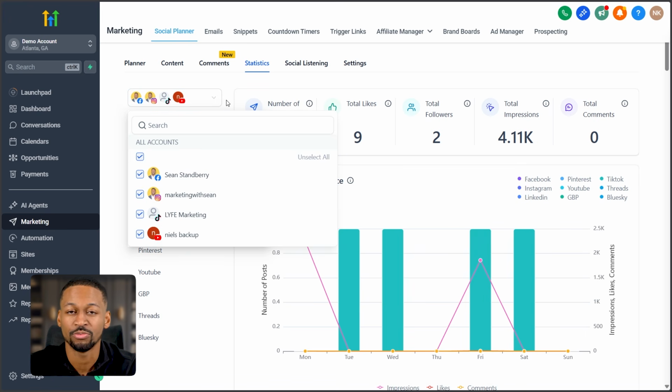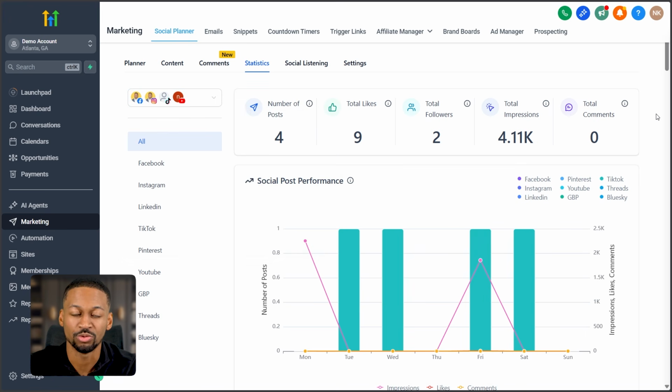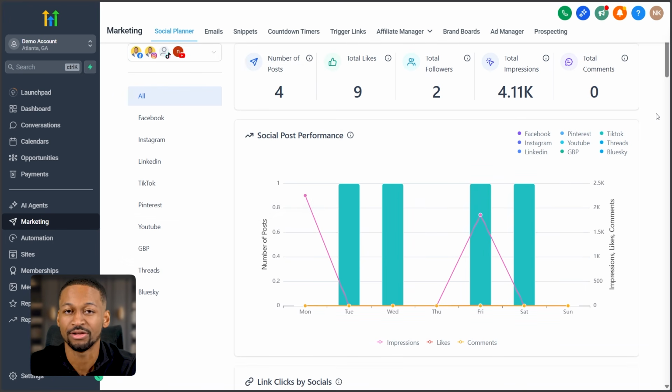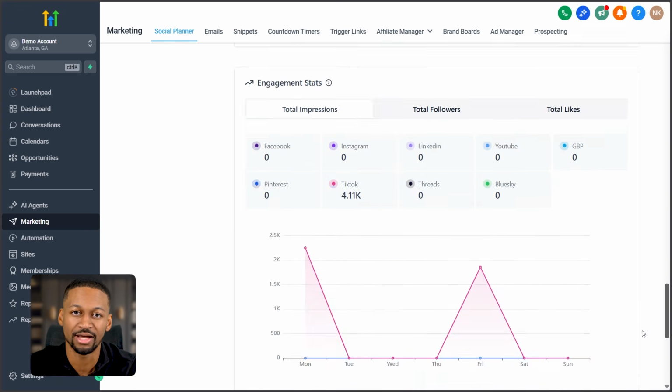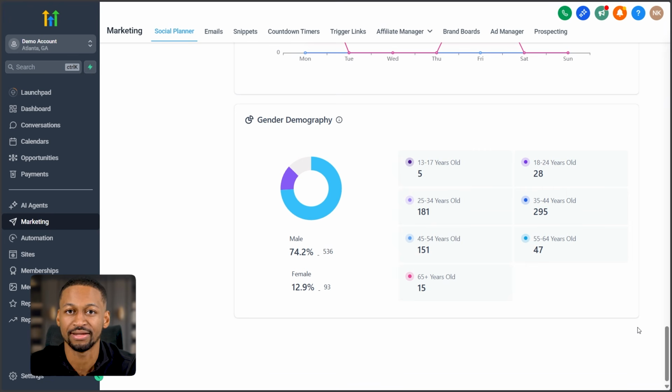There's also a top performing post section that shows you which posts got the most likes. That's gold because you can see what's working and do more of it. And there's even demographic data that shows you the gender and age breakdown of who's engaging with the content. That helps you fine-tune the strategy for each client.